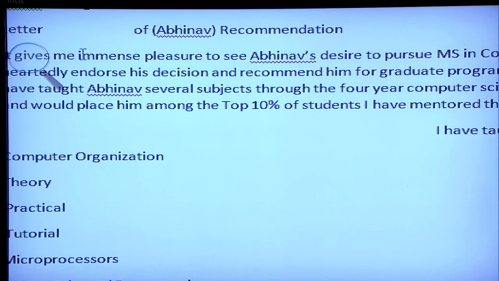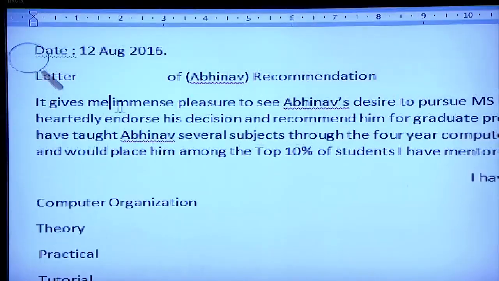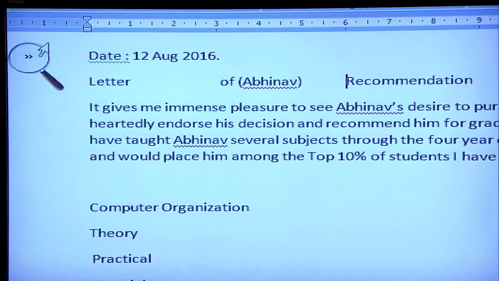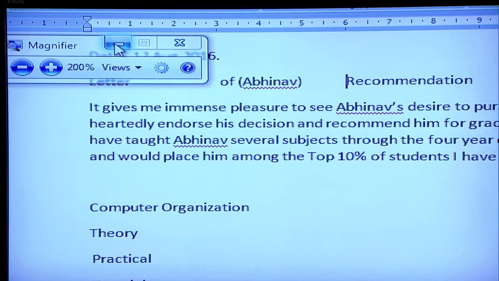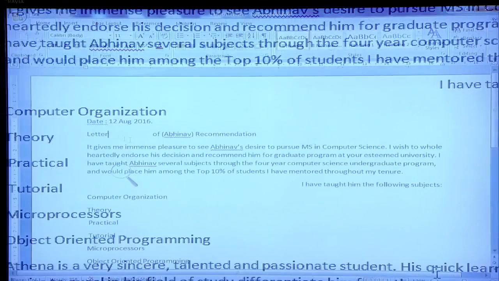Now when I click on a tab, you can see the tab has automatically increased to 3 centimeter. If I click one more tab, it's showing me another 3 centimeter tab. So this is how you can customize your tab stops as well.